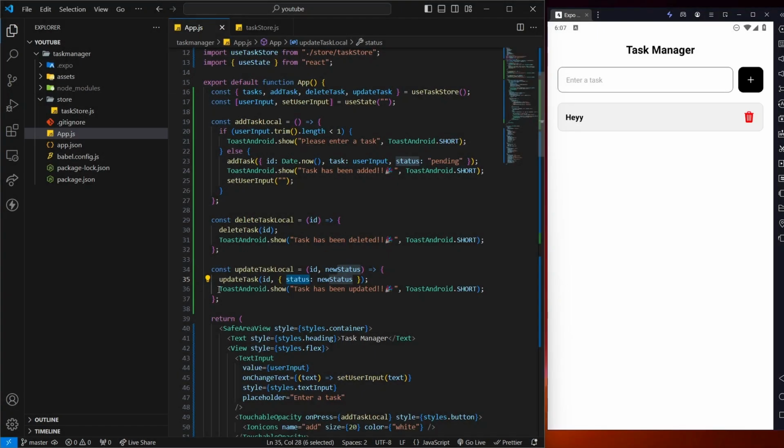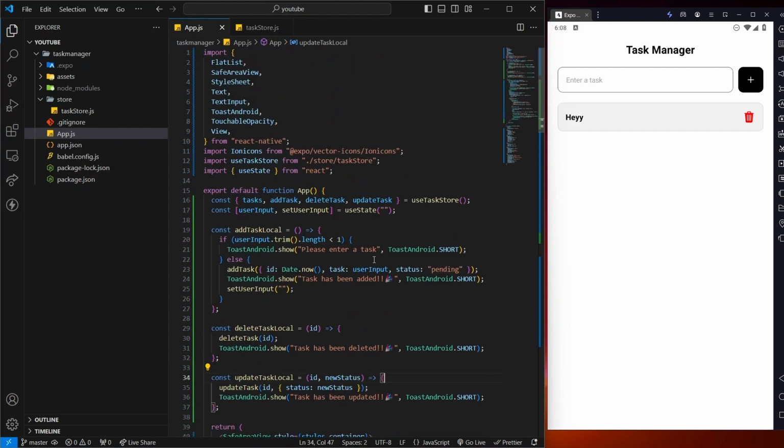Here you have it, a simple state management setup with Zustand in React Native. Zustand makes it very easy to manage states with minimal boilerplate. As you can see, we didn't really have to write a lot of code in order for our states to be achieved.